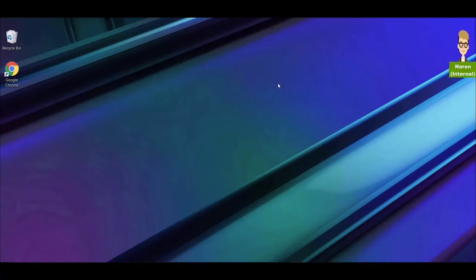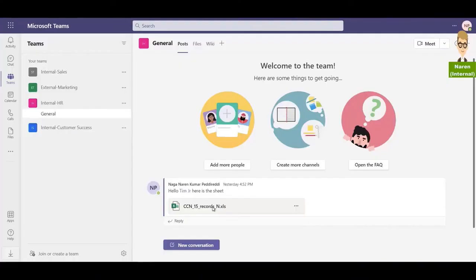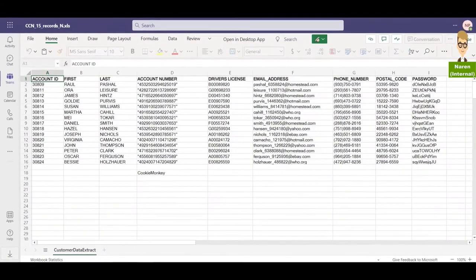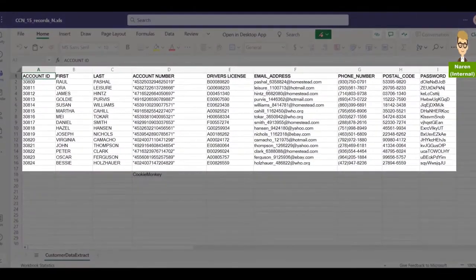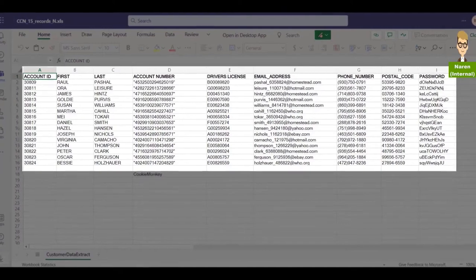Naren's going to start with Microsoft Teams. So Naren is already a member of an internal HR team, and in that team, a file has already been uploaded that contains the information he wants to share. You'll see here that that includes credit card numbers and driver's license numbers, so it's pretty sensitive.